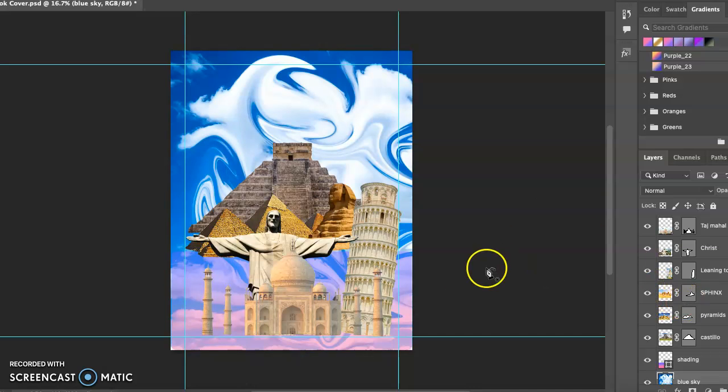Yeah, so I will say that a lot of time was spent on cutting these out. It's not that it's not easy, it takes some time to definitely get those shapes cut out.